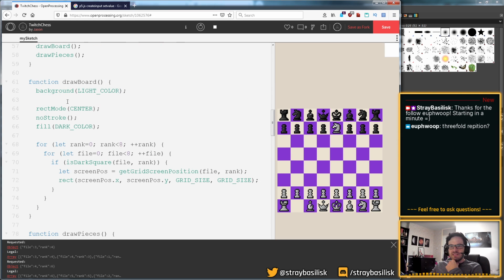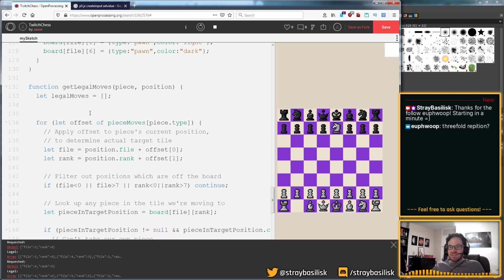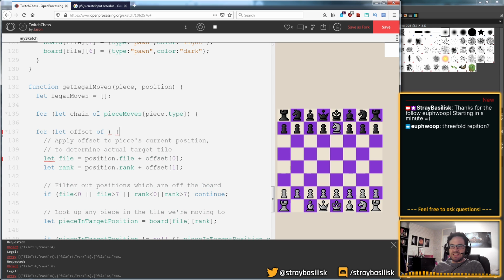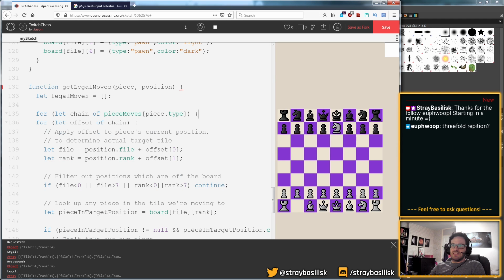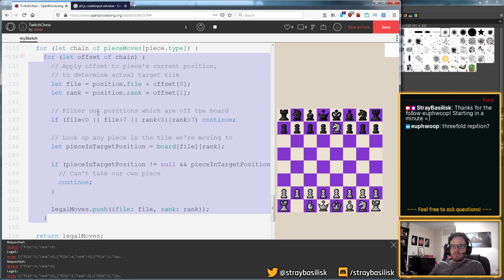Okay, so the one change we need to make when we get the legal moves is these are now nested in 2 ways. We don't just have a list of offsets, we have a list of chains, and then each chain has offsets within it. So for let chain of, so it's chains which are contained within here, and then we can say for let offset of chain, something like this. So it's going to be a little indentation.